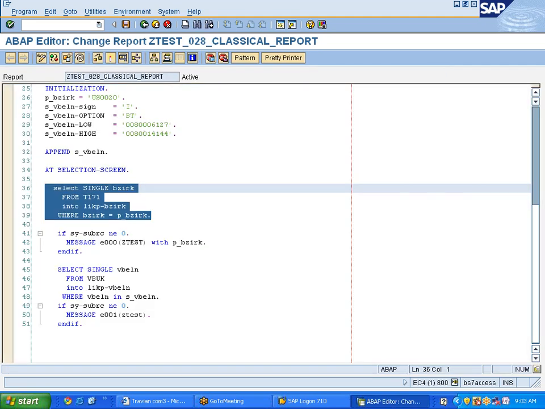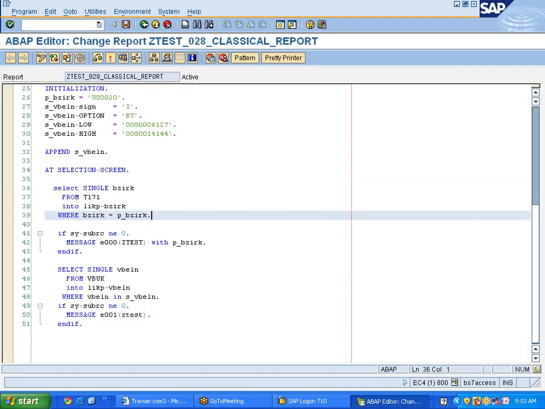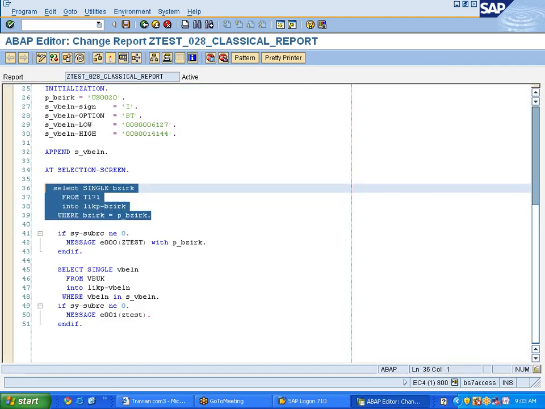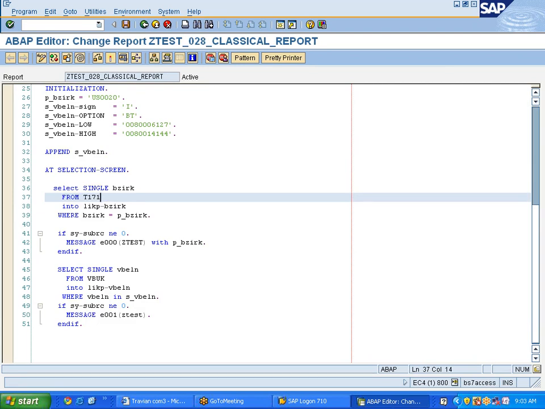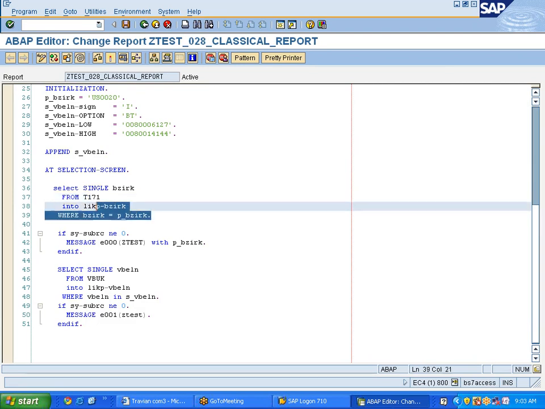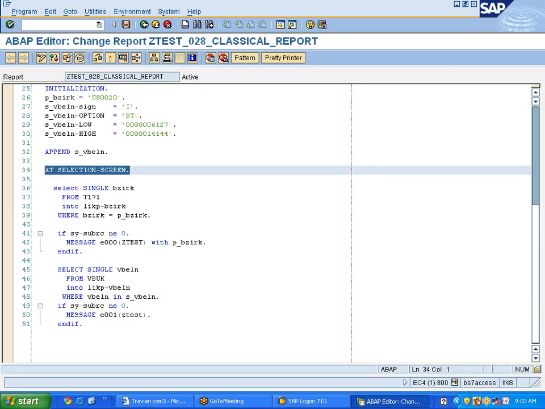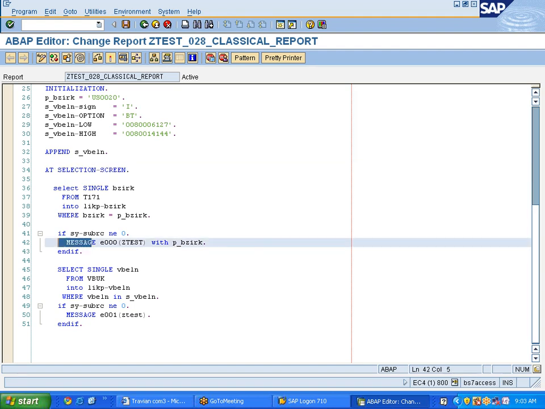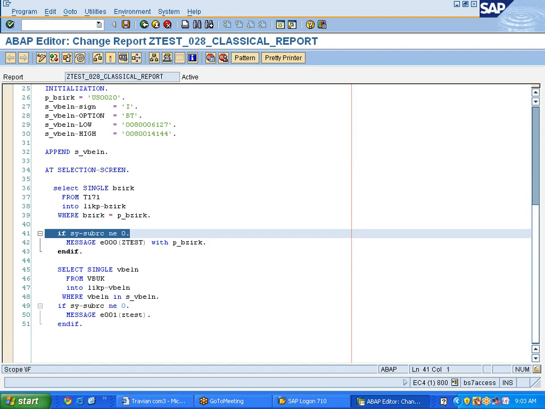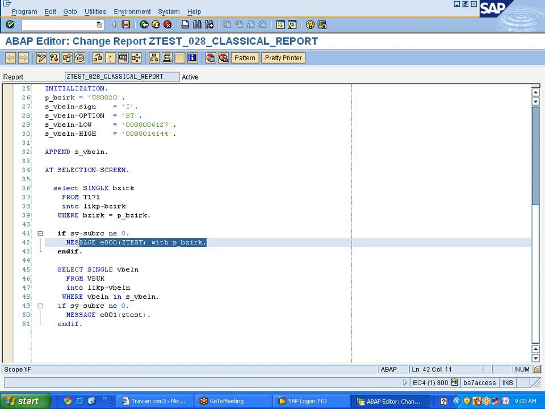So for that, we write a select query and check whether the value provided by the user is there in the database table or not. We are checking here in the selection screen event. We have already discussed that the selection screen event is used for validation, correct? And if the value is not there, if SY-SUBRC is not equal to 0, we give a message, correct?